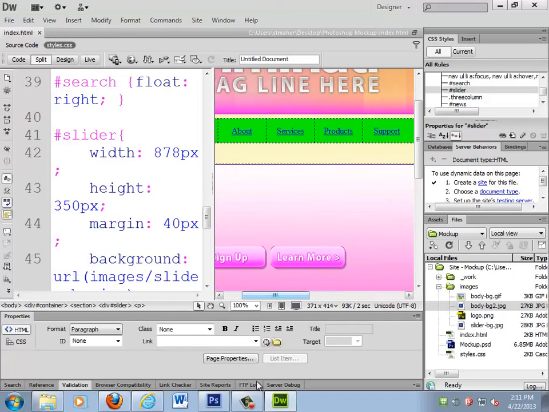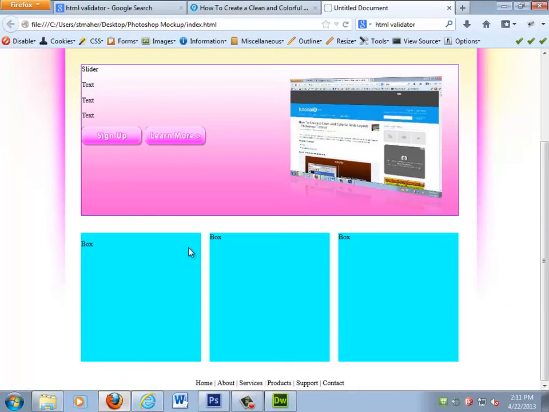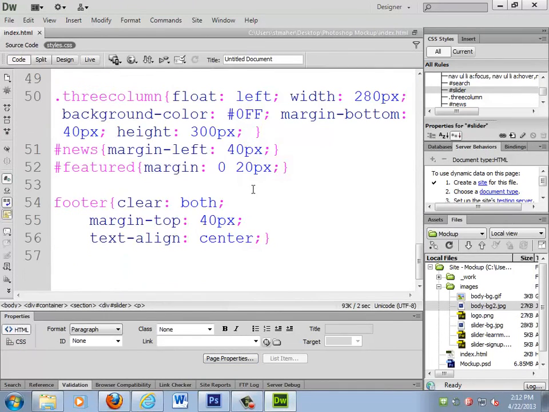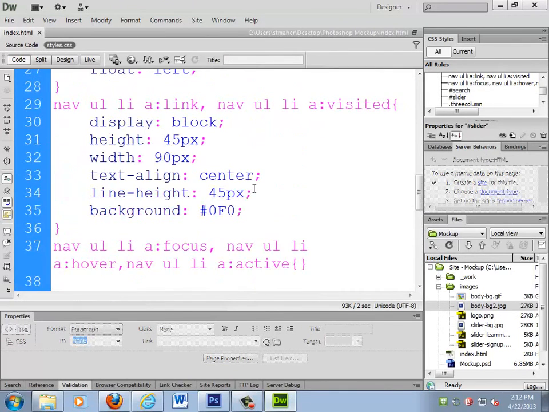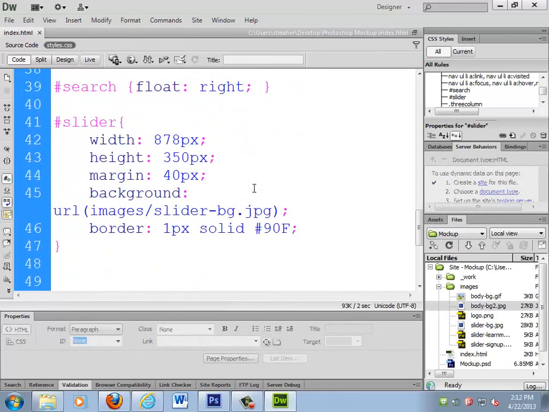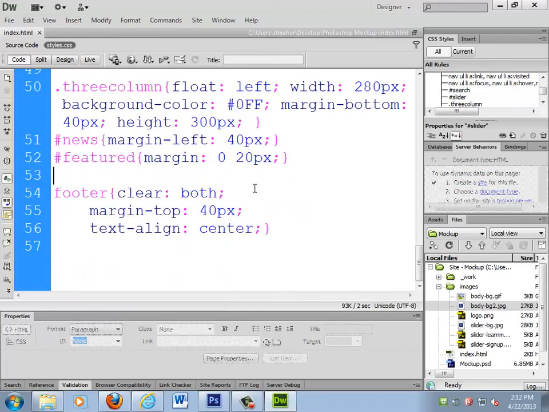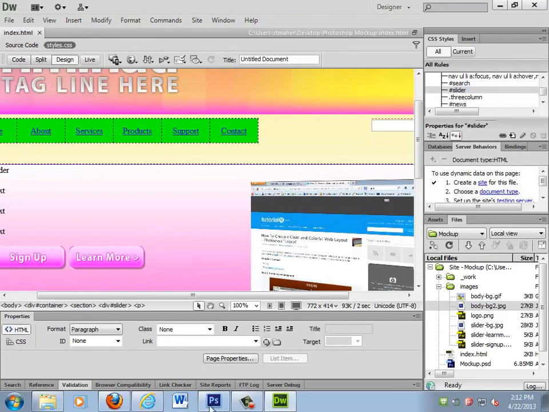That's weird. Do they just pulse? They're doing weird. What is that? I have no idea why it's doing that. Did I set a height on them in the CSS? No. I don't know what it's doing. Okay. I'm just going to leave it for now.